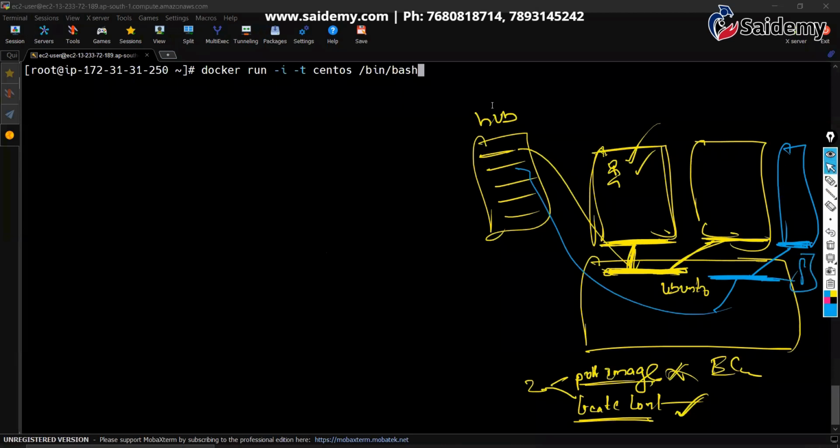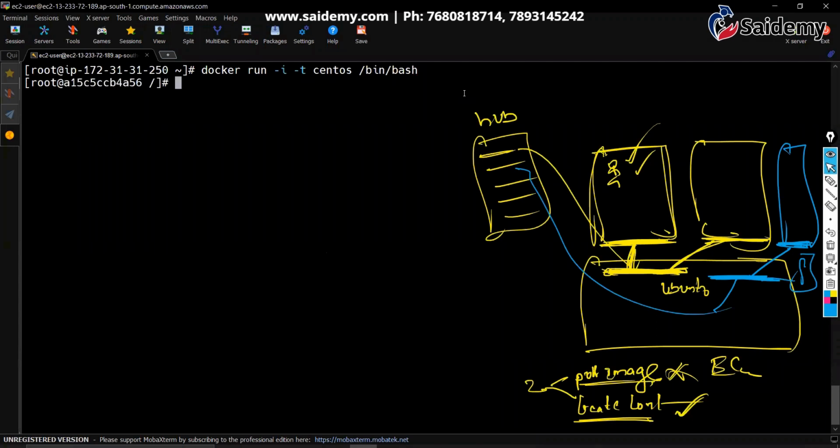See how much time it takes? Fraction of seconds only. See, when I press enter, done. That means earlier it was taking time to pull that image, not to create the container. That's why I told you, right? Container creation is less than 1 second. That's all. Now press exit.